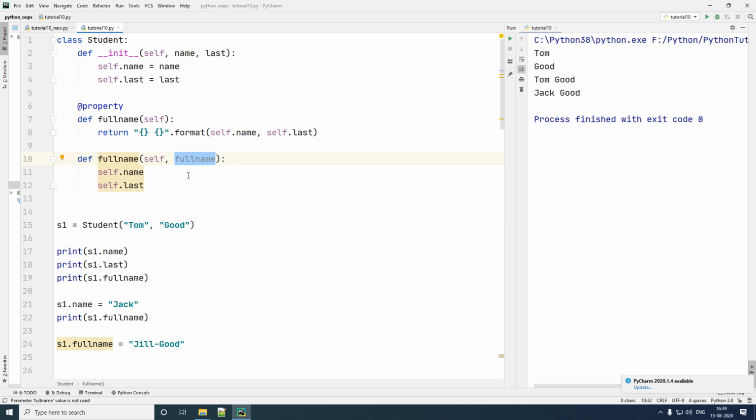Therefore, I can set self.name is equal to the particular value dot split. I'm splitting it on the basis of what? On the basis of hyphen. So split on the basis of hyphen. And which parameter do I want? I want the very first object of this particular split. So first object is going to be Jill. And in the same way, the second object in my list is going to have the value which is Good.